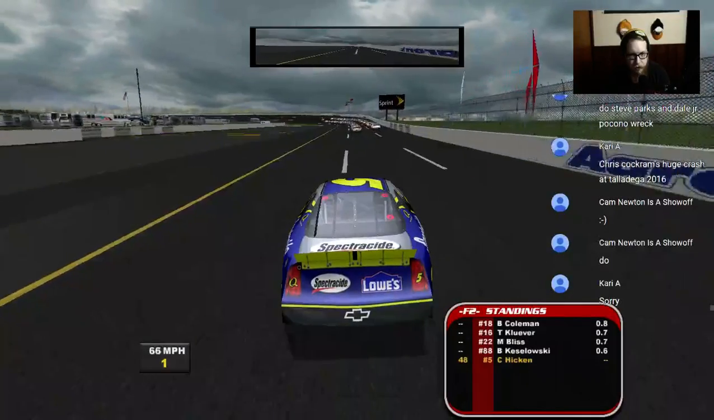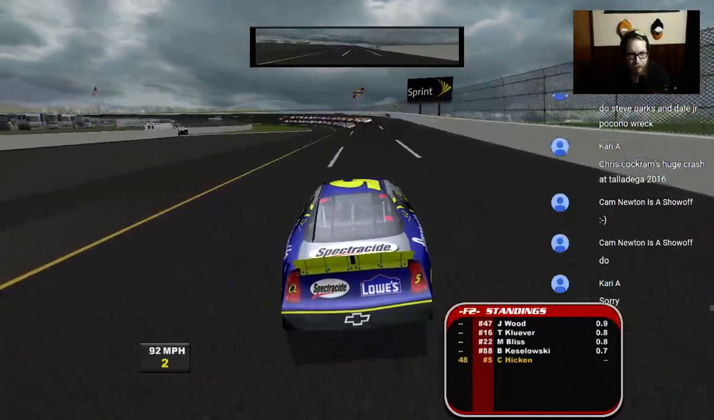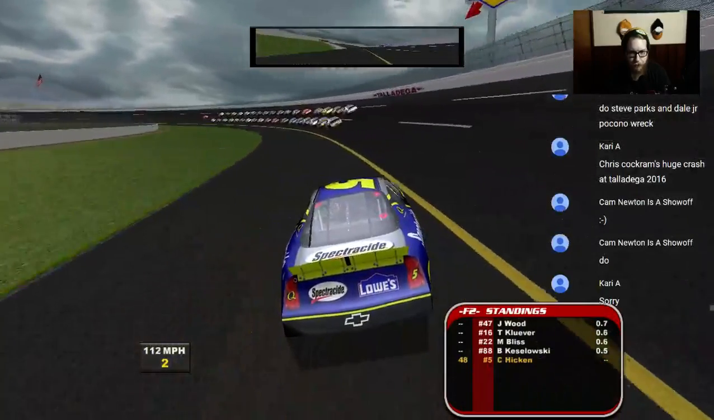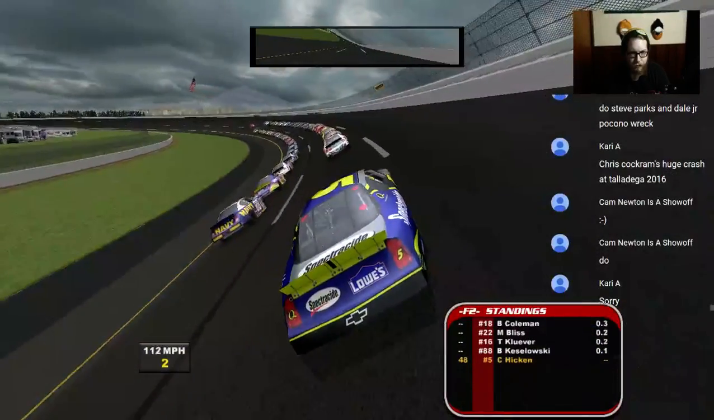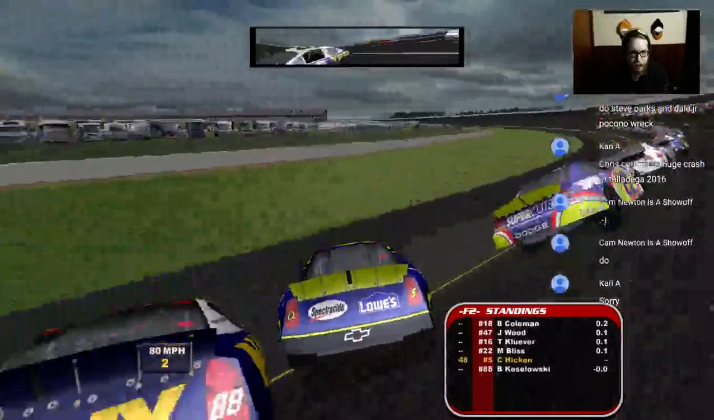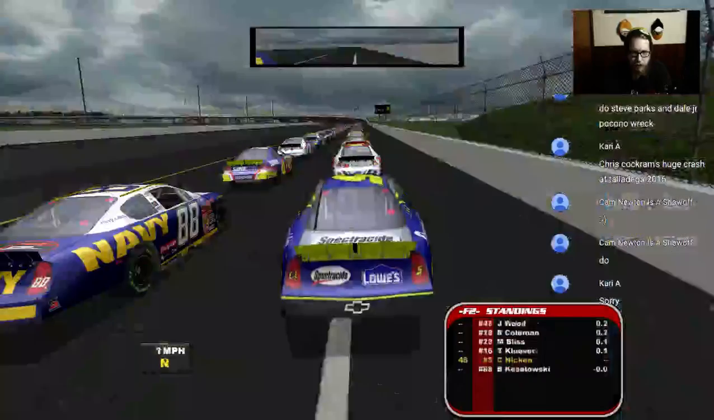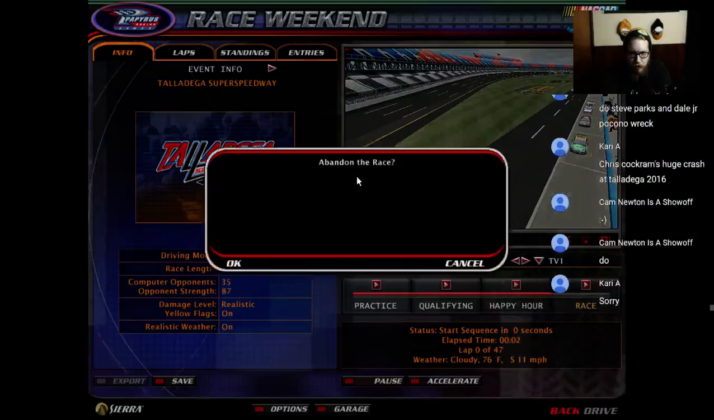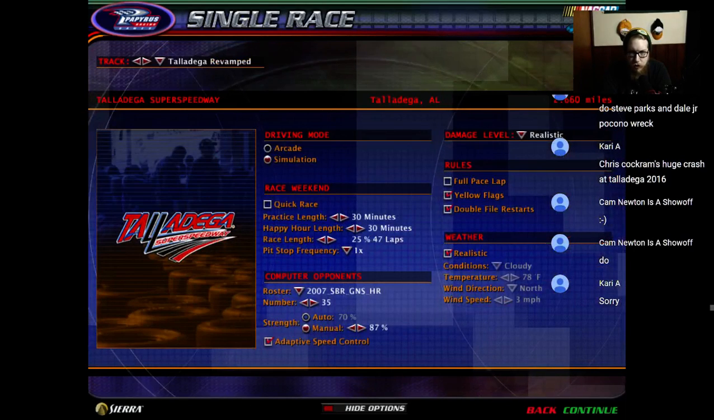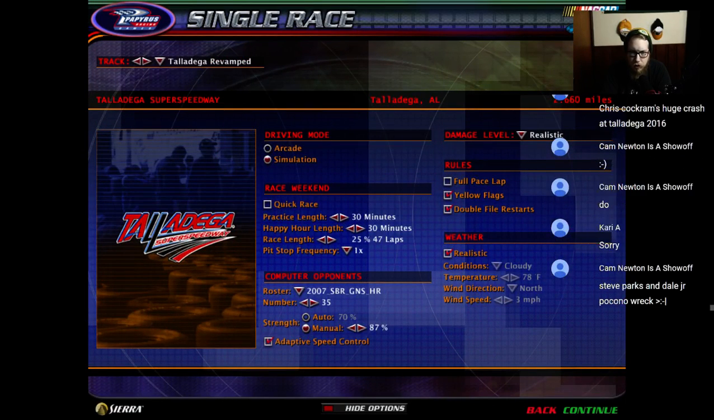Yeah, I'm definitely probably gonna have to turn the grip up for this. Why is it so hard to steer? What the hell? I'm just going into my track folder really quick, looking at what the settings look like for this version of Talladega. It seems really icy, like the grip is almost non-existent.